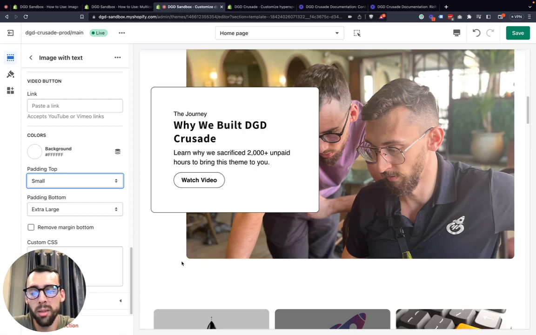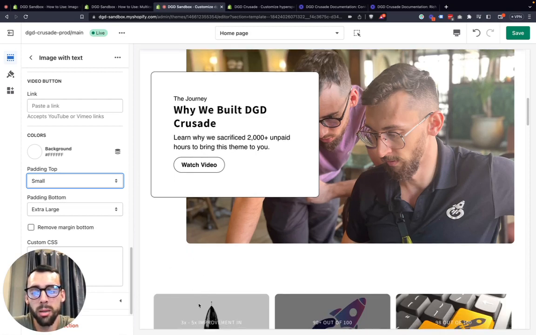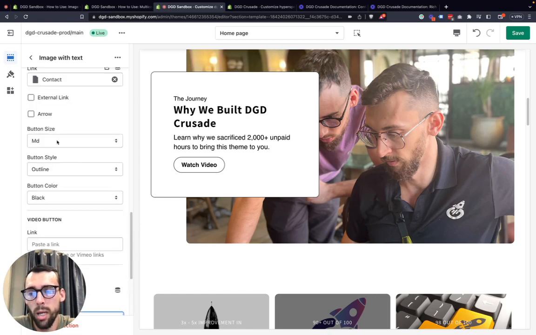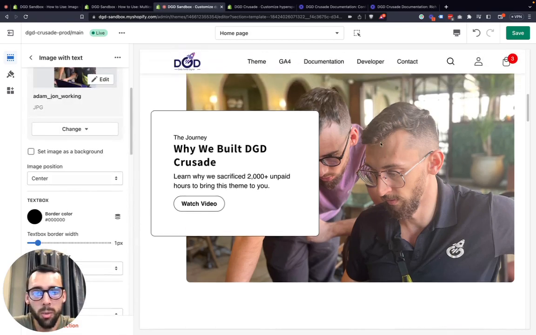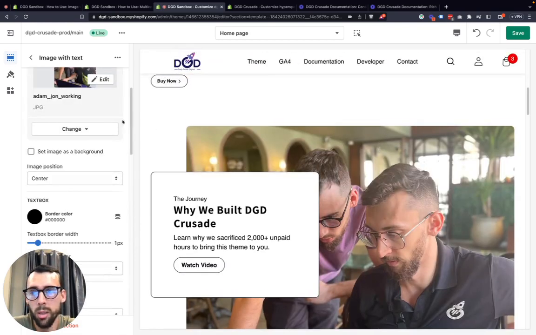That works well when you want to blend backgrounds in. Say you want to make the background on this section black, and then you want it to meet the next section with a black background and have no white space. That's an example of how you use that. But in a nutshell, that is the image with text section.